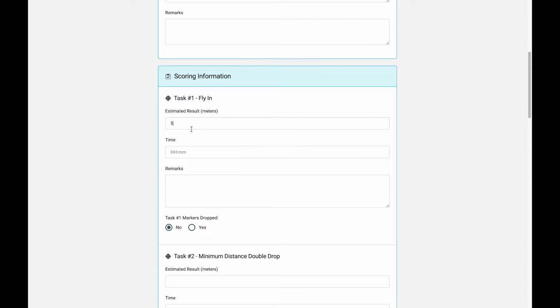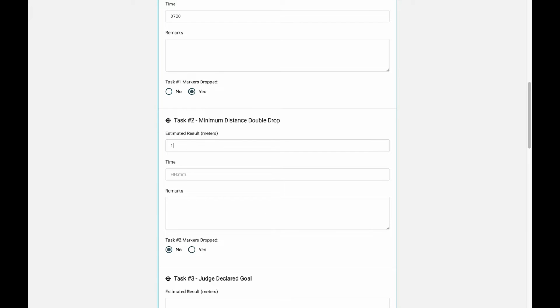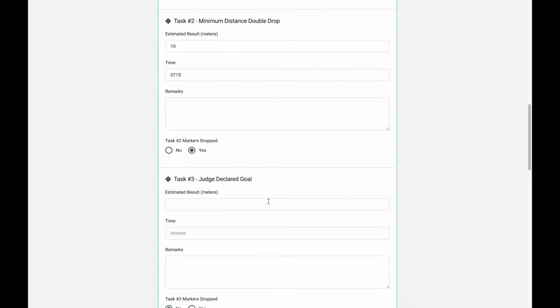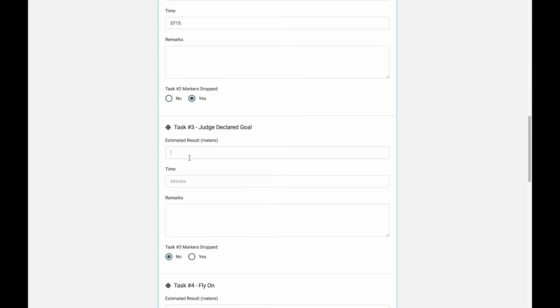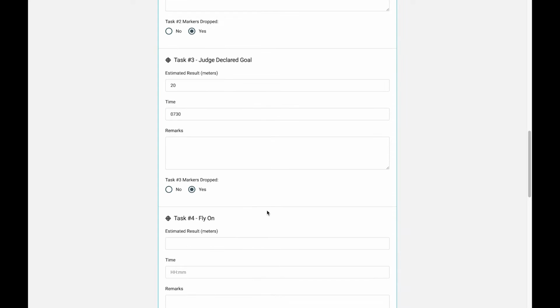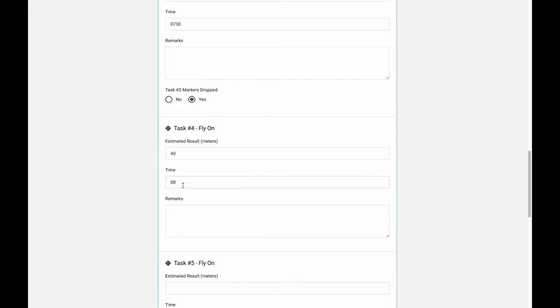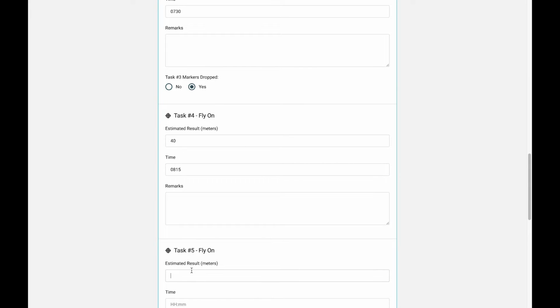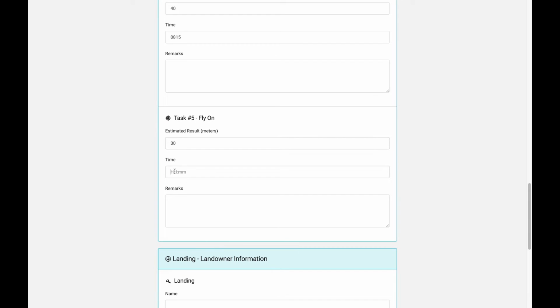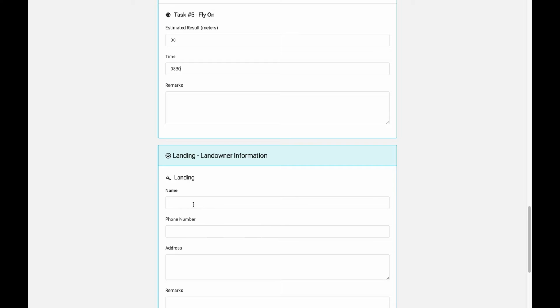So if the fly in maybe 5 meters, dropped it at 7 o'clock, dropped her marker. Then maybe 10 meters, 07:15, yes, dropped marker. Judge declared goal, maybe 20 meters, 07:30, yes, dropped the marker. And then fly on maybe 40 meters at 08:15. And then maybe another one of 30 meters at 08:30. Then she might say that she landed on the road.